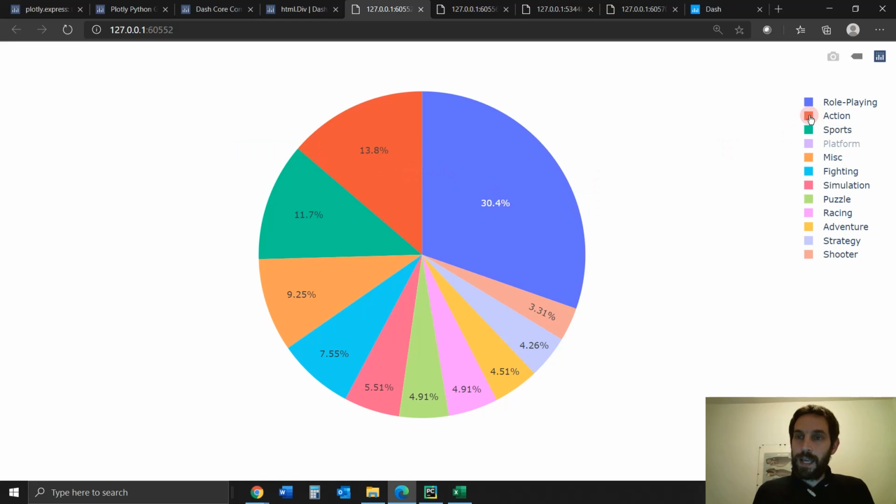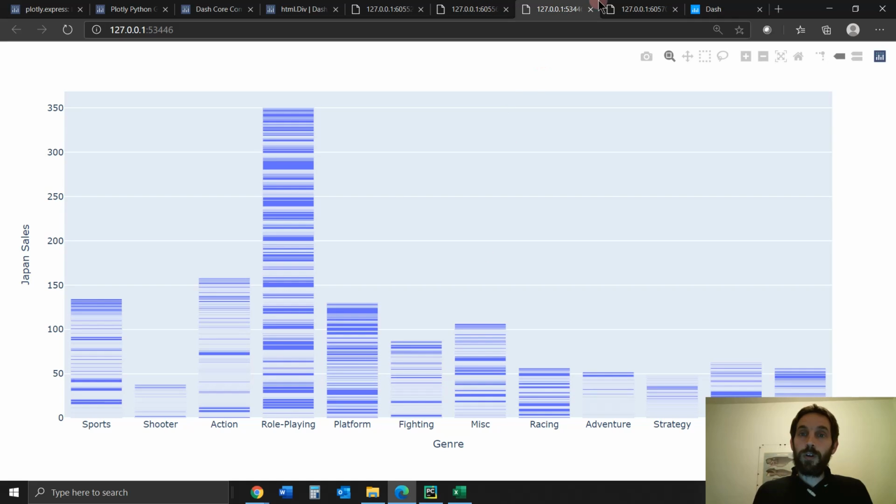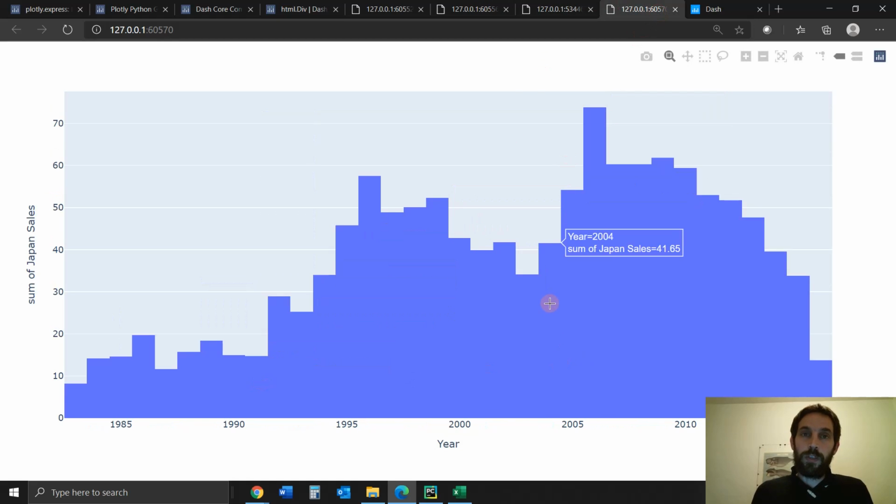Hover tooltips and legends that you can turn on and off. And we're going to build a bar graph, and we're also going to build a histogram with these libraries.